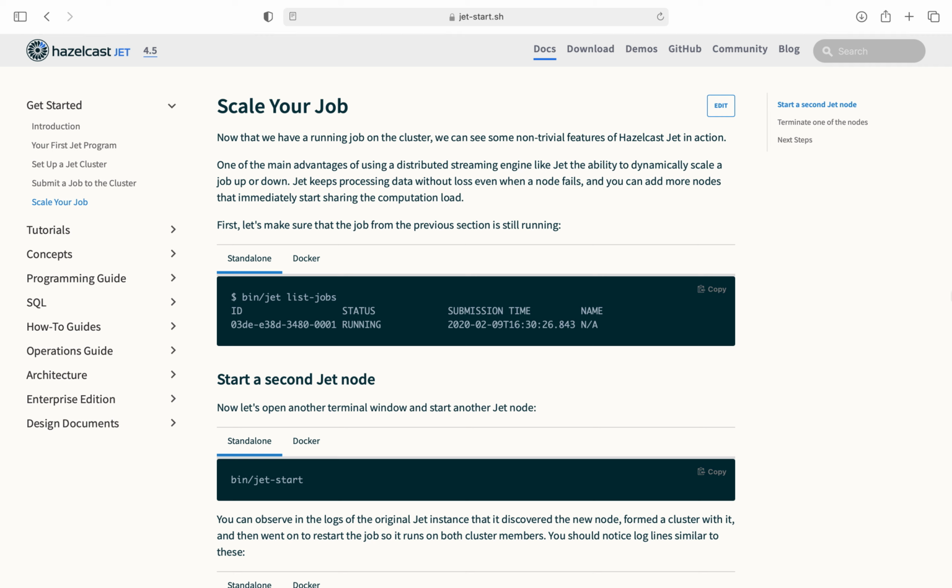One of the pros of using a distributed stream engine like Hazelcast is the ability to dynamically scale a job up or down. Even when a node fails, stream data is automatically redistributed among the remaining nodes if the data is fault tolerant. Let's try scaling one of our jobs now.